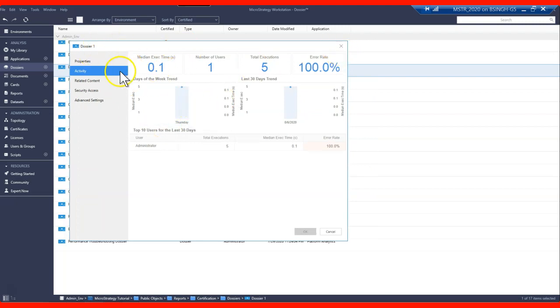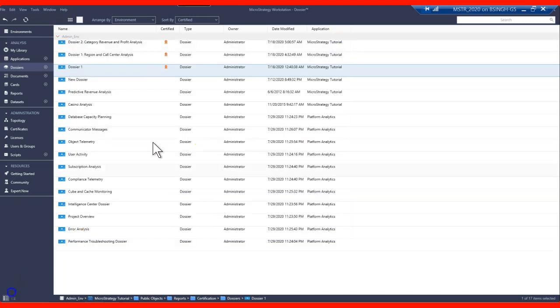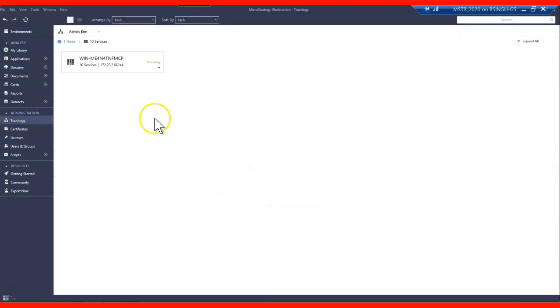You can see it because I have configured platform analytics, and I will show you how you can configure it and do real time monitoring of your environment. This is how you can monitor your application, as well as your environment services, what service is up, what service is down.